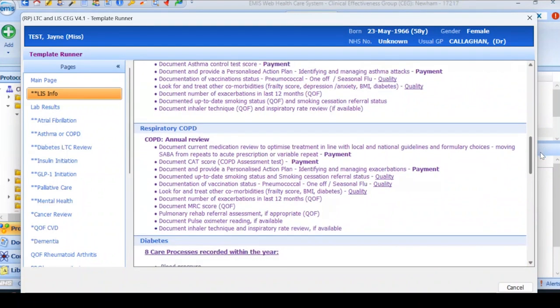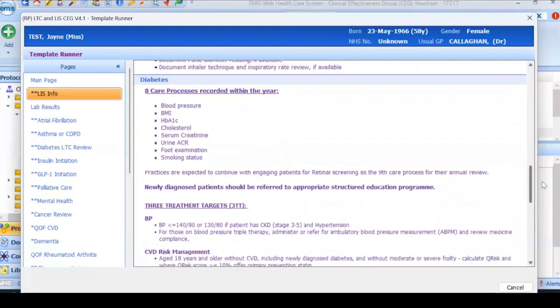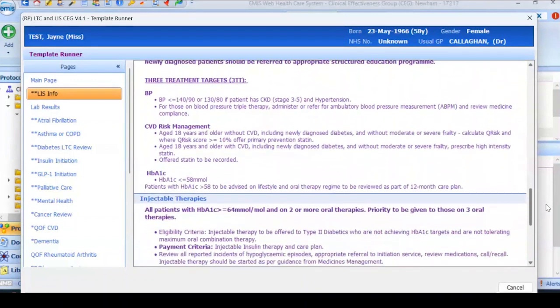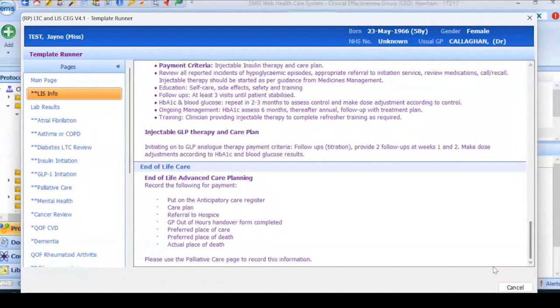So that's listed. We try to bold the payments so it stands out a bit more, because if you don't have time and you just quickly want to look at it, you can go on there. You've got your diabetes as well, your injectable therapies. And if you're within Redbridge, you have your end of life care.